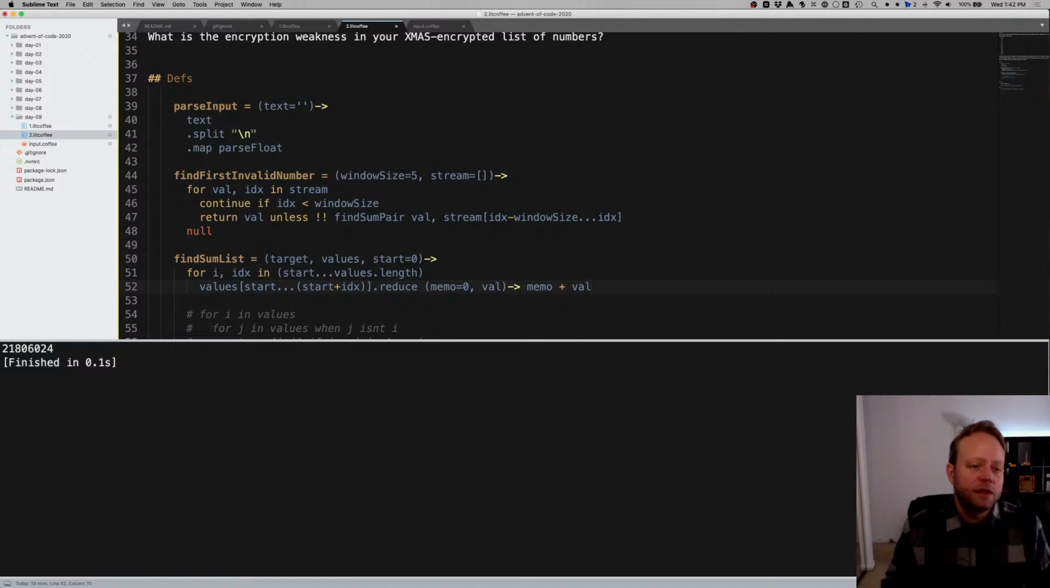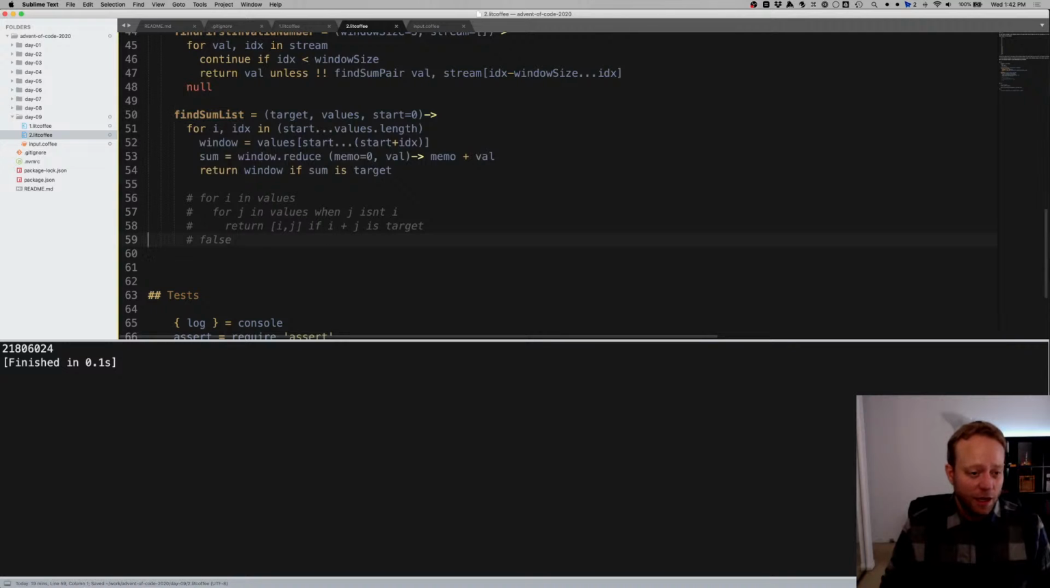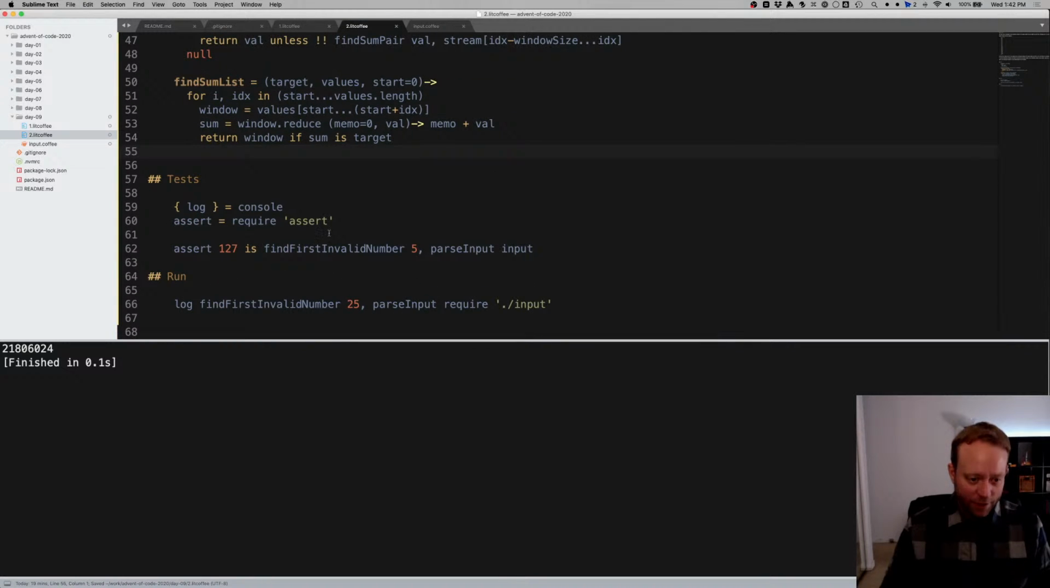Okay, well, let's find out. And we're going to say sum equals... I guess what we should do is capture this. We should say this is going to be our window, and then we can sum the window, reduce that, and if sum is target, return window. So let's find sum list. Let's try this. This is going to definitely need some debugging.